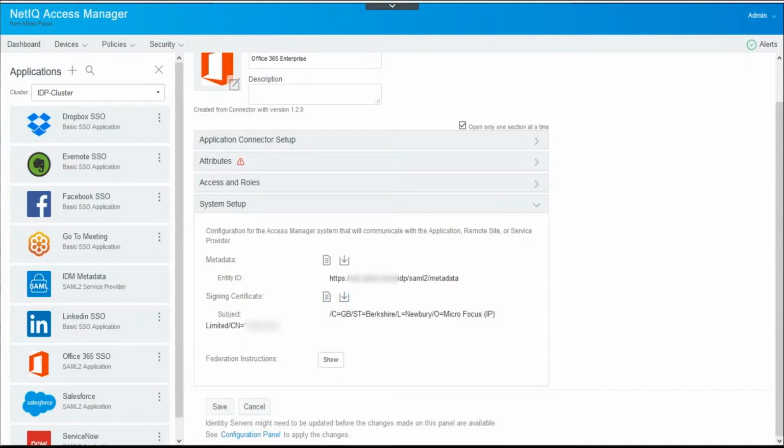Right. If you want to look at the certificate, you just mouse over here and click on this and you can look at your particular certificate. This goes in and finds a certificate from your system that you've configured in Access Manager, so it's quick and easy. I like that.